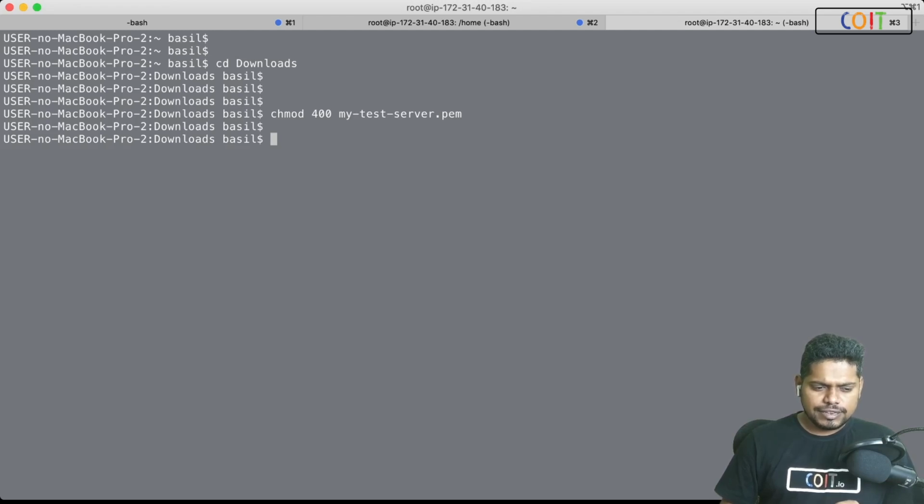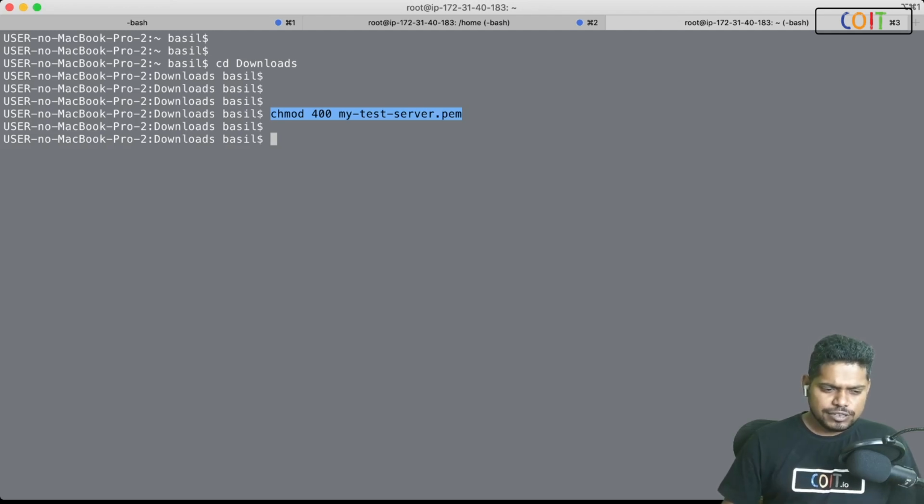And while executing this command, if you get an error, ignore that error. It's okay. If you are using Windows, if you are using Git Bash and you get some error when running this command, just ignore it. It's okay. Otherwise, in my case, the command has succeeded.